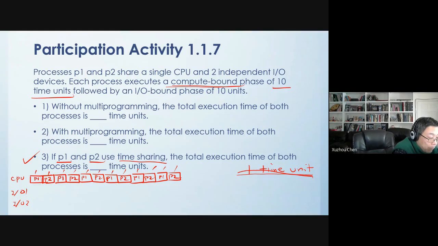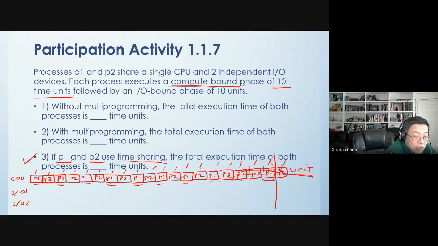So 1, 2, 3, then P1, P2, P1, P2, counting 1 through 8, then P1, P2, P1, P2, and 1 through 10. So process 1 has now completed the 10 time units of its CPU-bound phase, and then process 1 can switch to IO, right?